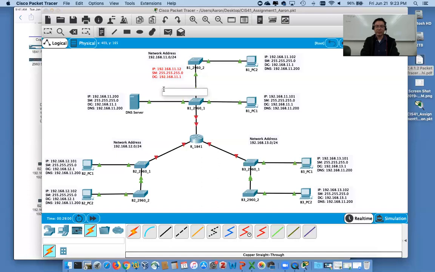So yes, we are even configuring interface VLANs or management IP on every switch.